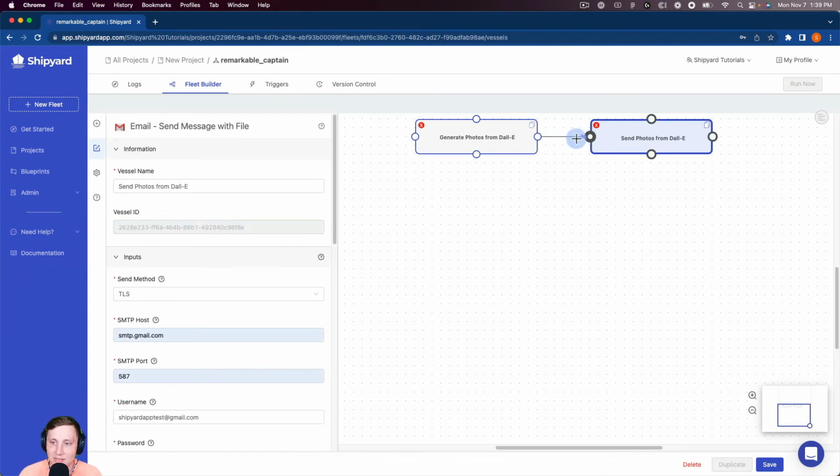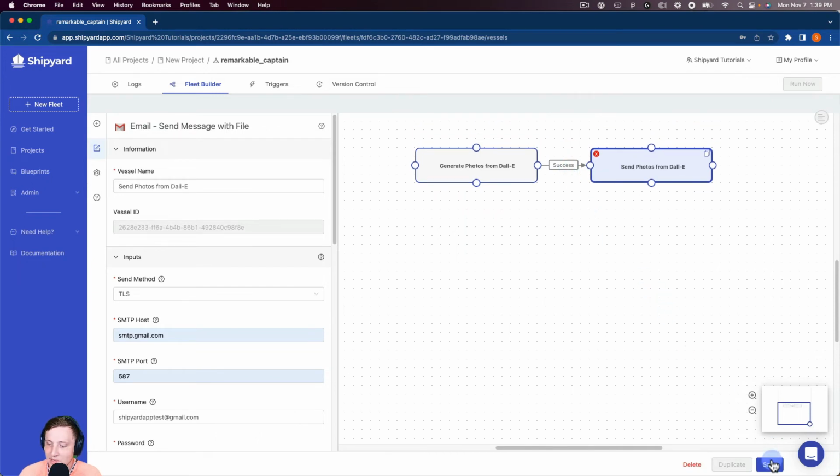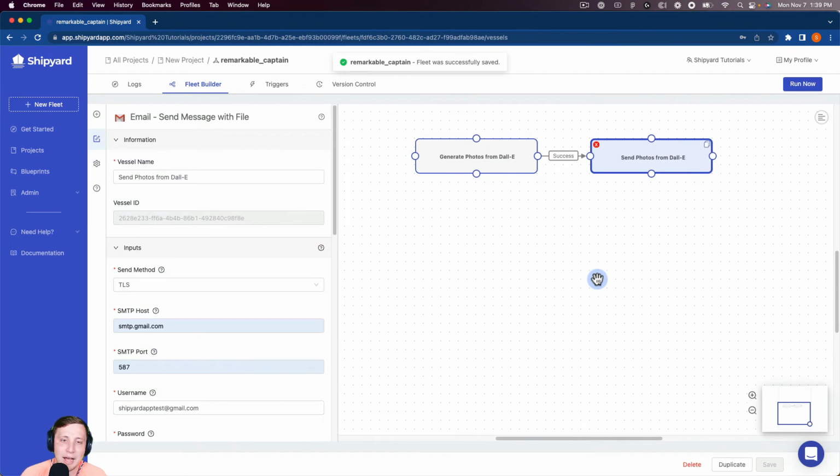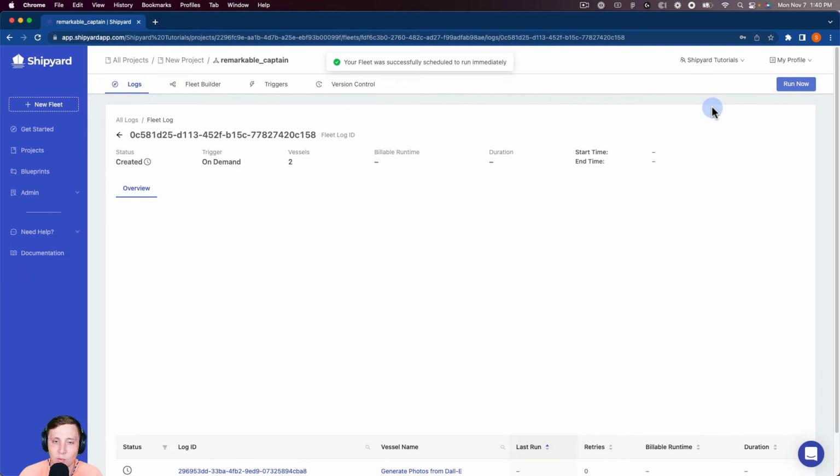So now we can connect those together, and then click Save on the bottom right-hand corner of your page, or it could be Save and Finish. So if you've already worked with a fleet before, it'll be save and you can click run now. If it's save and finish on the bottom, you'll click just run your fleet on the next page that pops up. So we're going to go ahead and click run now. So this is going to kick off this to run immediately. So we call this an on-demand run inside of Shipyard.